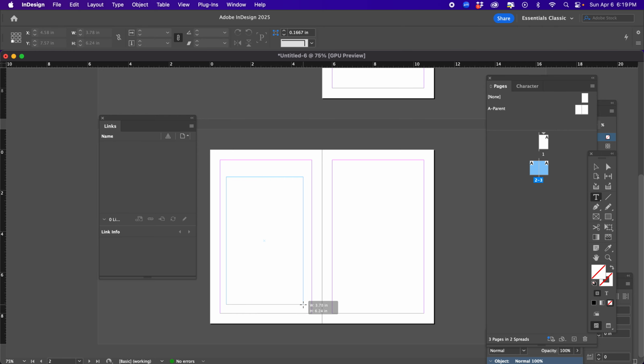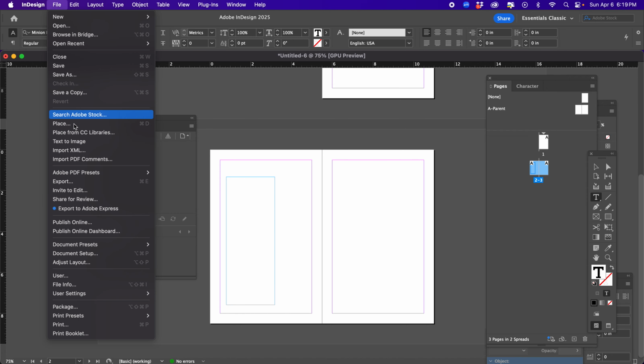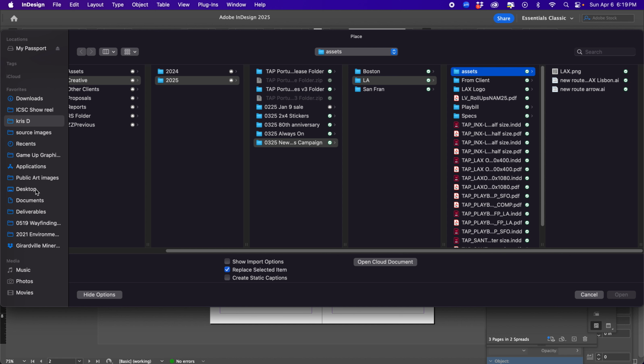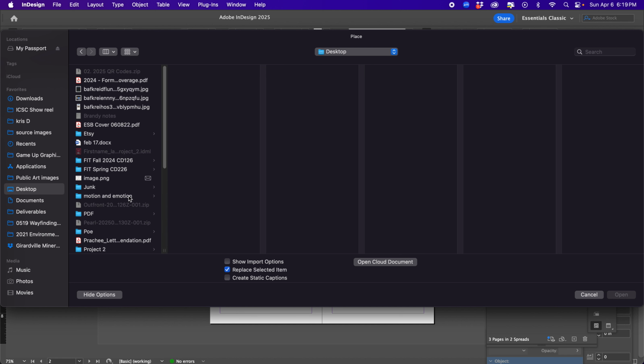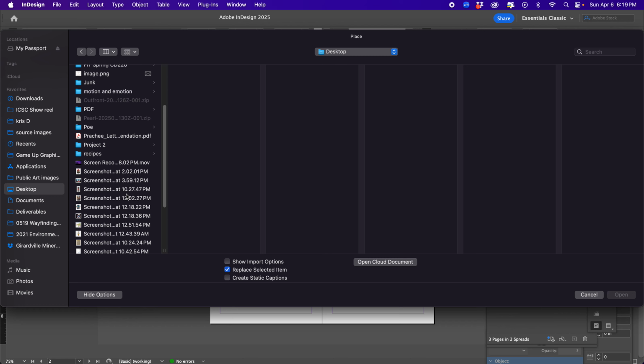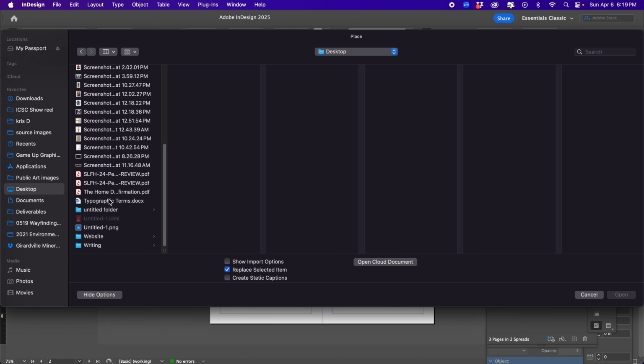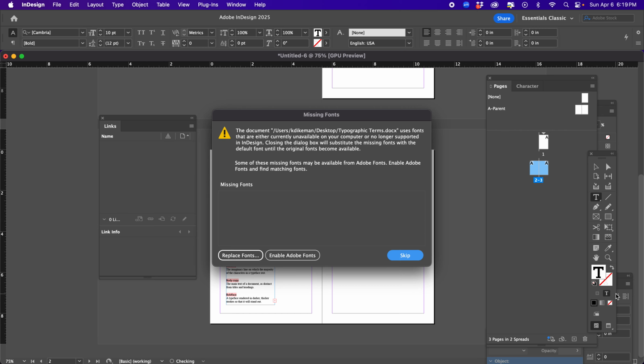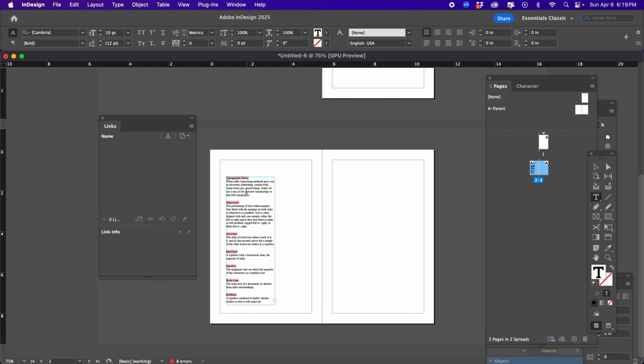I am going to make a text box. I'm going to keep it kind of narrow. And I'm going to go to File, Place. And I'm going to go to my desktop. Here on my desktop, I have the Word file, Typographic Terms. All right, and I'm going to say Open. And now I have placed the file Typographic Terms.